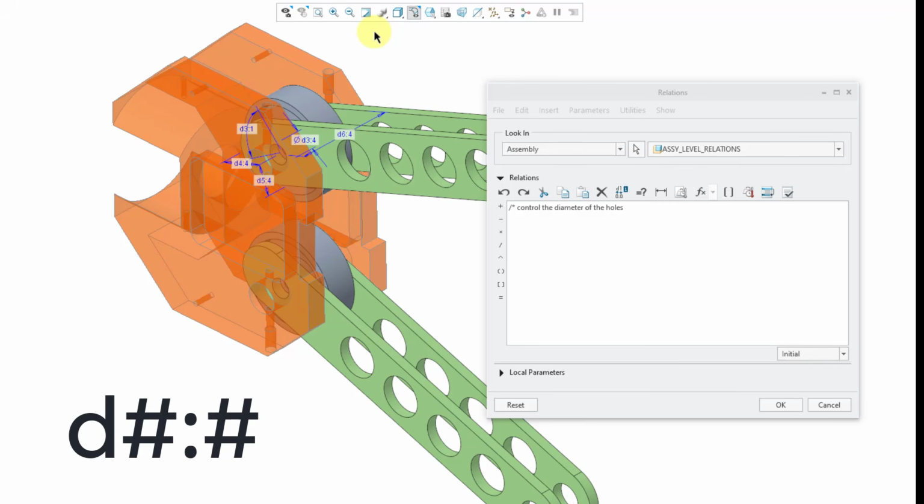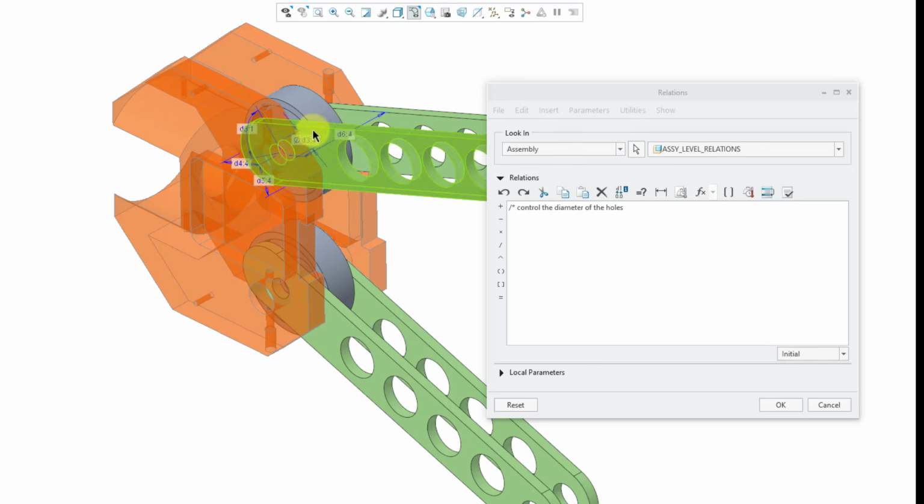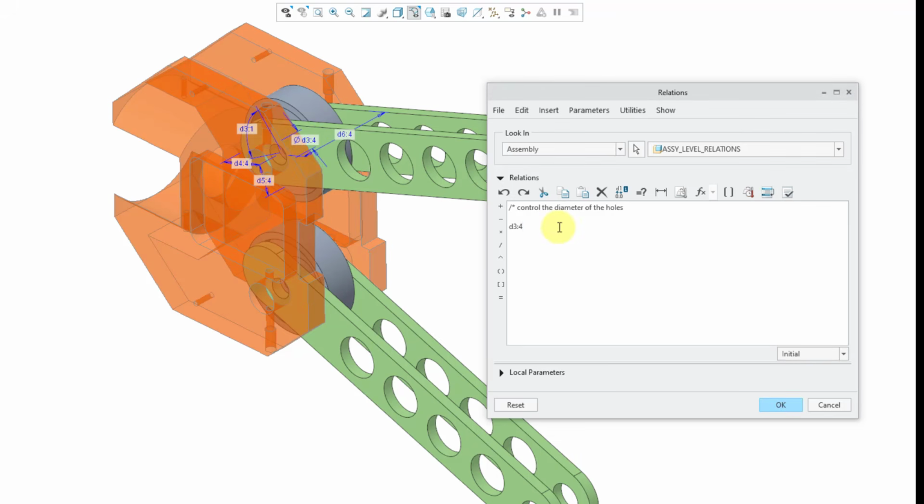So every dimension is by default given a name like D1, D2, D3, D4, and so on. At the assembly level, the number after the colon is the component ID number, so that Creo Parametric can track which component owns which dimension. And so based on this, I think it is the D3:4 dimension that I want to control. And I want this to be equal to, I'll just type in equals manually.